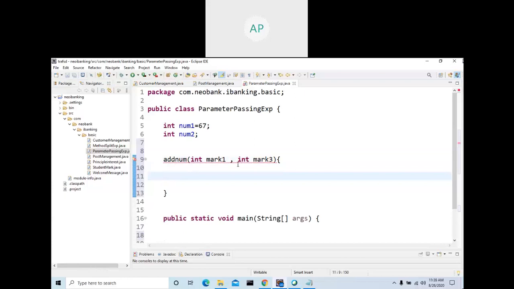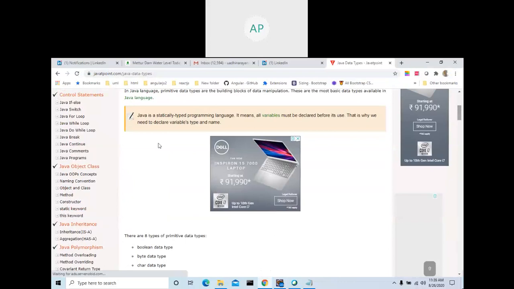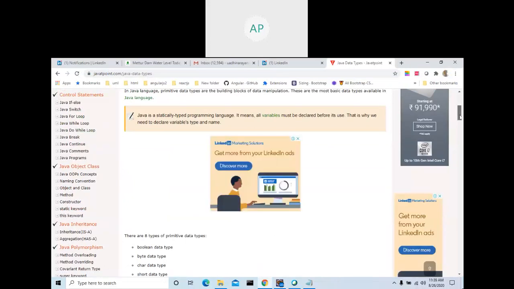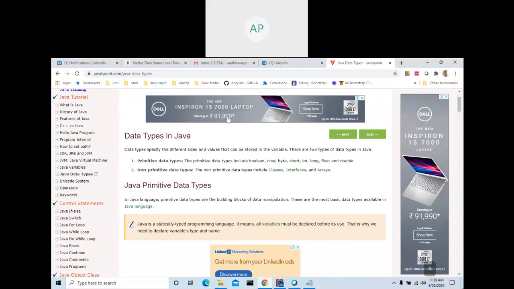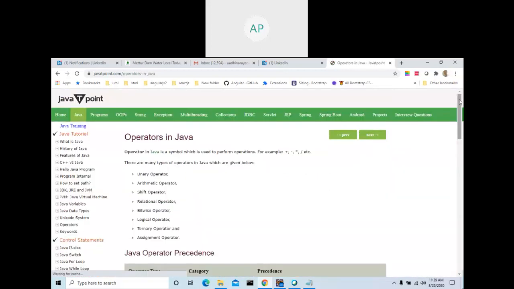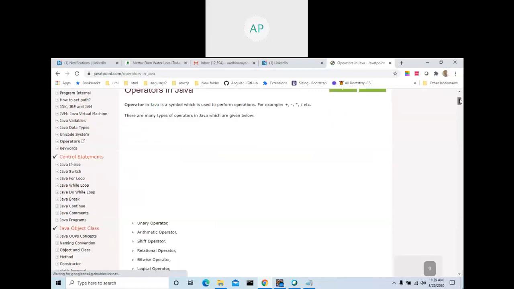How will you add both the marks? You should know what operators are available. If you go to Google and type operators, you will see the Java T point page. See operators. When you click this, what are the operators available in Java?